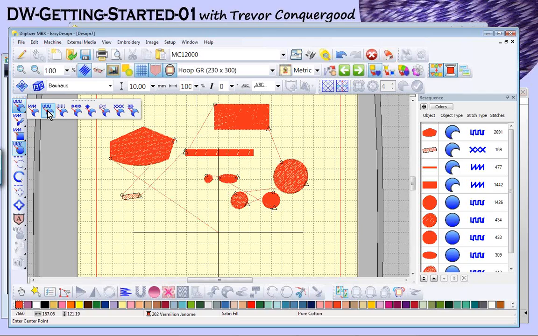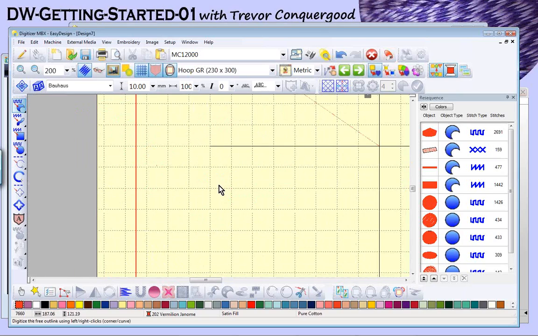So let's just choose a Parallel Weave Fill. And I'm going to zoom in on a spot on my workspace down here. Now, I call this tool right here, it's called Parallel Fill, I call it the Outline tool. And this is why. Look down at the bottom. It says, digitize the free outline using left/right clicks, brackets, corner/curve. Well, basically what that says is digitize the outline.